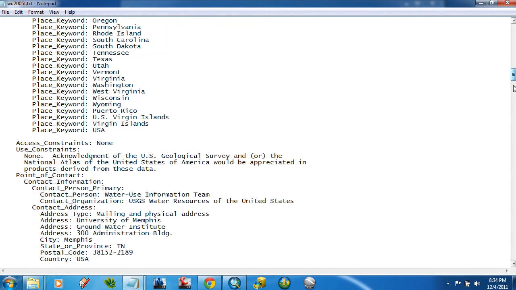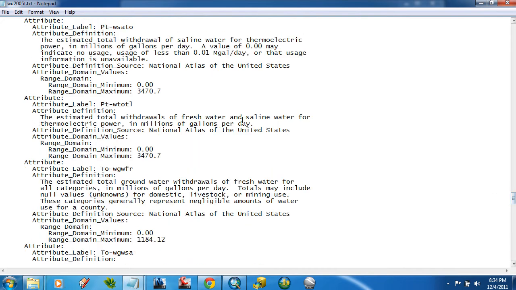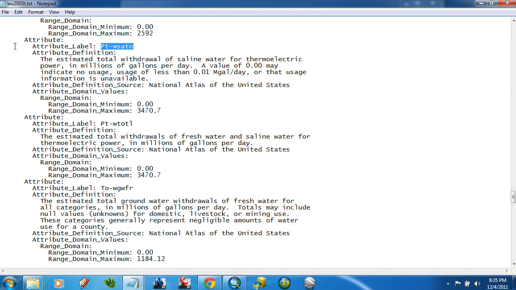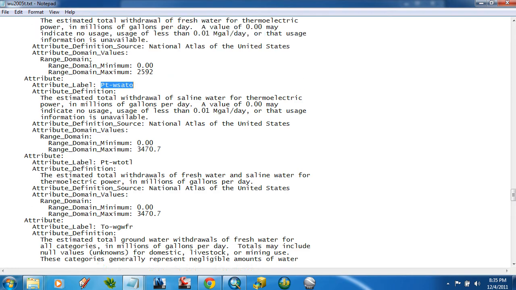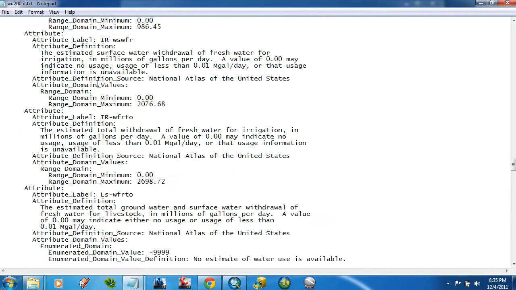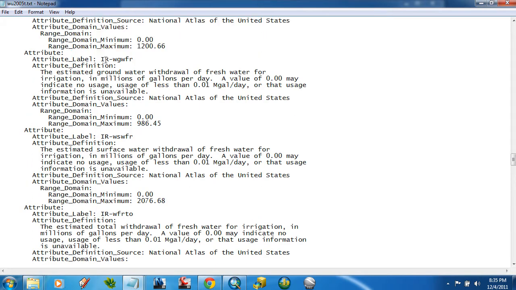But if I scroll down, it's a little tricky to look at, but it's pretty easy to wrap your head around after a while. It lists my attribute label and the definitions. So quickly scanning through this, how many different ways can water use be represented? Actually, there's quite a lot. This has estimated groundwater for public supply. It has estimated groundwater for irrigation. It has estimated surface water for irrigation. And basically any other combination you can think of. It has groundwater and surface water. It has freshwater and saline. Lots and lots of combinations.